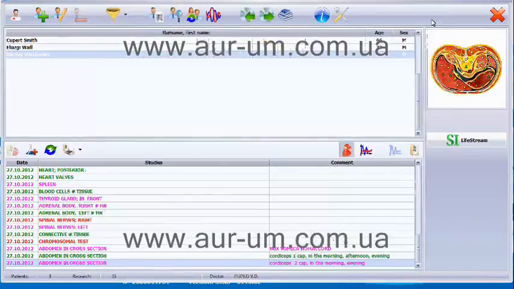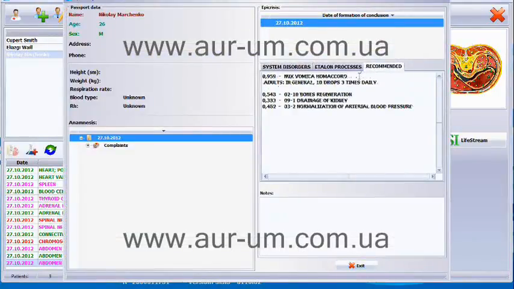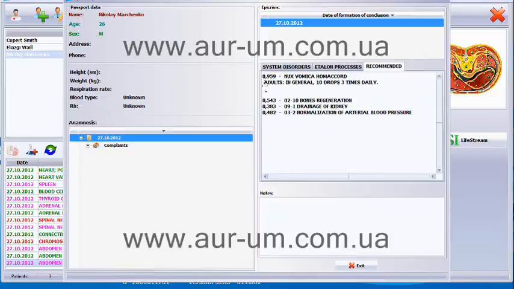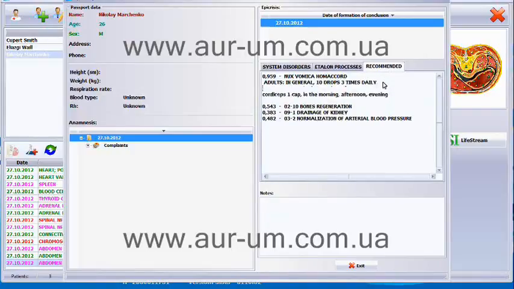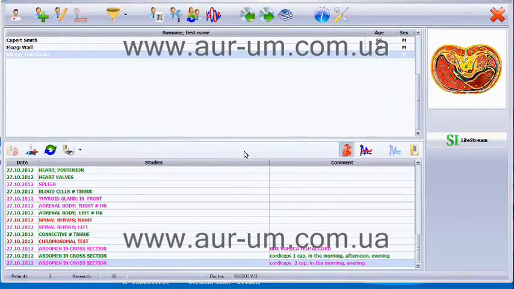To write it down into conclusion, we go to View Patient button. We go to the recommended part of the medical conclusion. And we will paste it here. We exit and we save changes. So now you see that we can test the medicines both from the database, from the internal, and also you can test any medicine that you want to use for your patient as long as you physically have it.